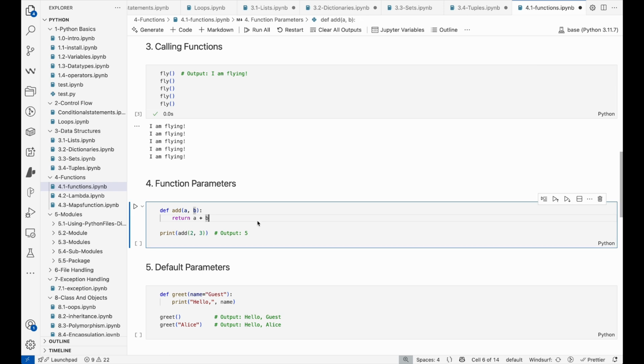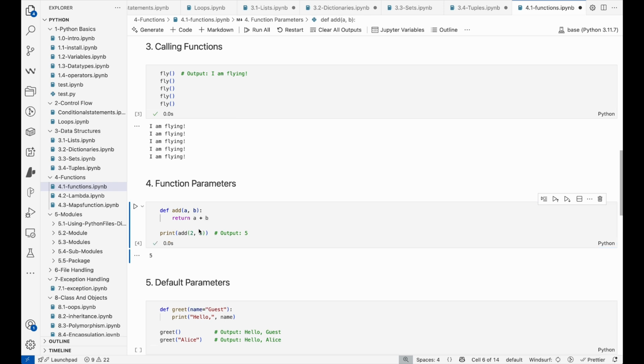Again, functions can take parameters. Here it takes two parameters, a and b, and returns the value. So this is actually a function. This flying is not a function, it is more of a procedure. This one actually takes parameters and returns the value. As it returns the value, this is considered a function.